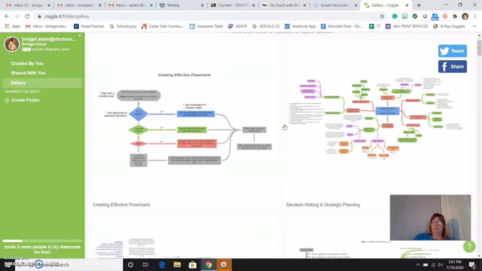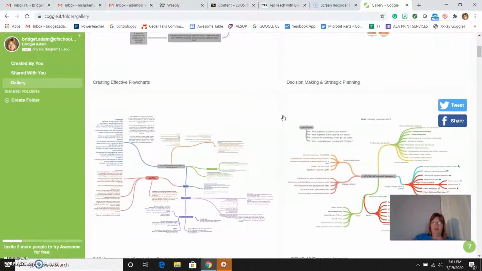The one that really caught my eye was this flowchart one, since I do teach flowcharts in my 7th grade computer science class. I could see this being very beneficial for my students. And then there's just some other ones here as well.